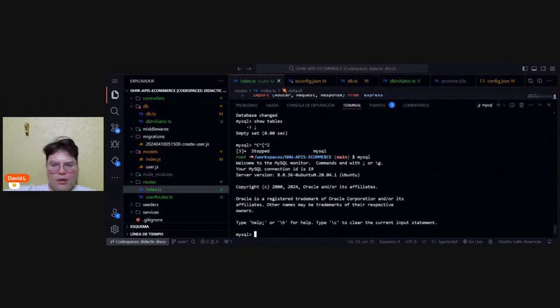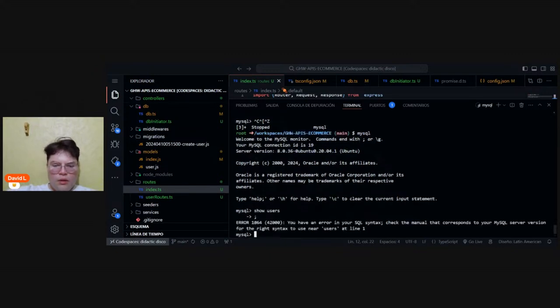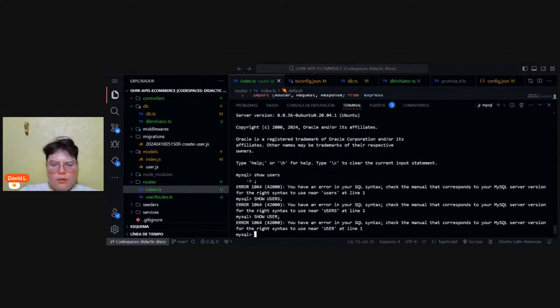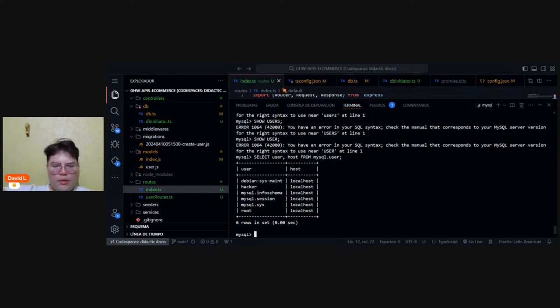So let me just run MySQL. And now that we have run MySQL, let me use something like show users. Show users in MySQL. Let me see which one it is. Okay, so let's try this: select user, host from mysql.user. So we have root and hacker, and let's try to grant all privileges to the user.